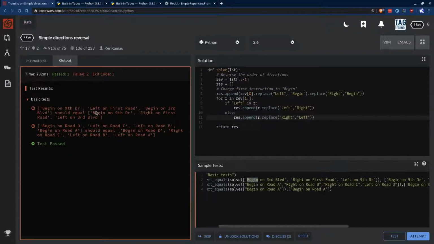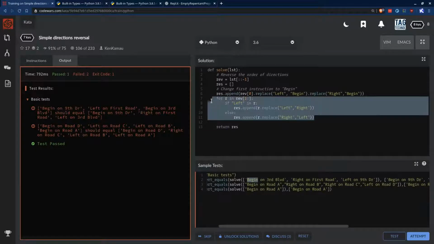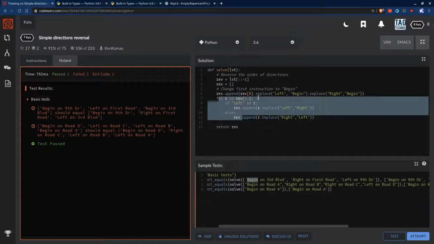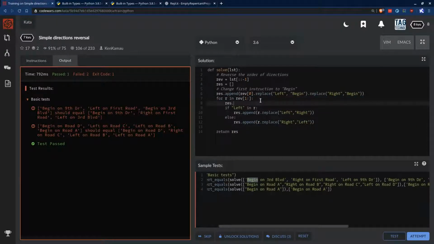Begin left. So begin right left should become begin. Wait, what? Well, let's comment just this out and see what it's doing here. So I've commented out the replacement code. We'll just put in the result plain.